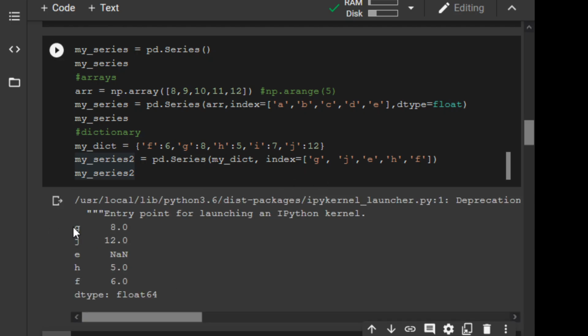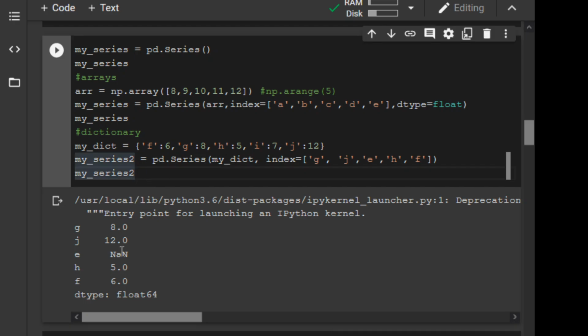So you see, it has been rearranged. Now we have G, so it will check G in my dictionary, and that would be the first index. So you see we have 8. J, okay, we have J to 12, and we have 12 here. E, there is no E in my dictionary, so it will fill it with a NaN value. NaN means not a number, so it is an empty, missing value. There is no key with E in our dictionary, so it will replace it with that.